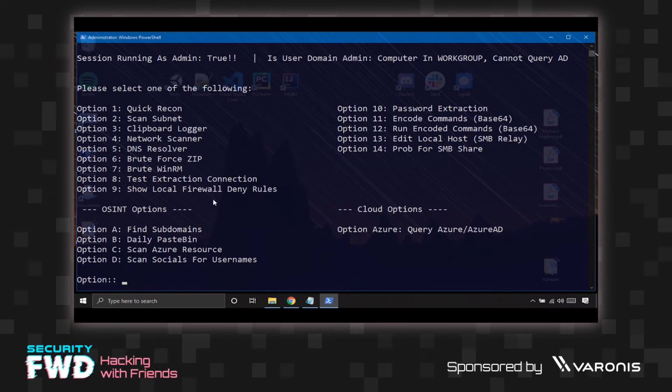I see we also have a network scanner, so being able to find out more information about the network that we're connected to and maybe learn a little bit more about who else is there, what other resources might be available to us. Show local firewall deny rules. That seems pretty good. There's also the brute force WinRM, so you could potentially gain access to remote desktop software. So that's pretty powerful. Unfortunately, we don't have a target for today, but if you want to look more into that, that could be a really interesting avenue to go down.